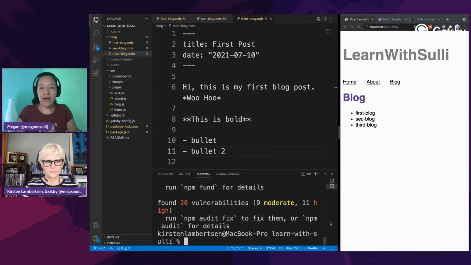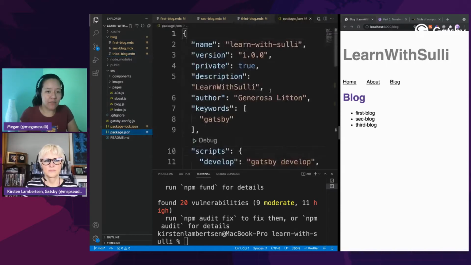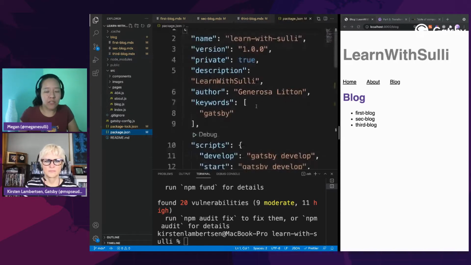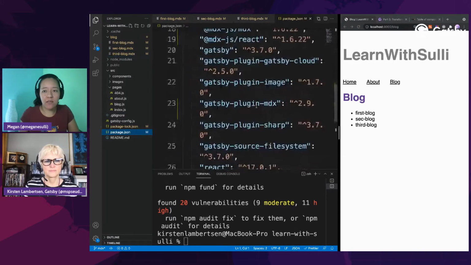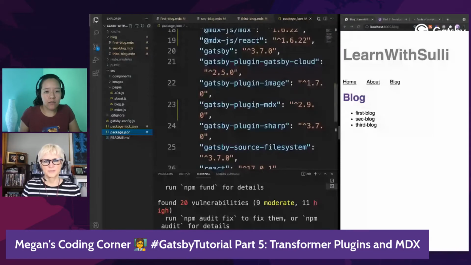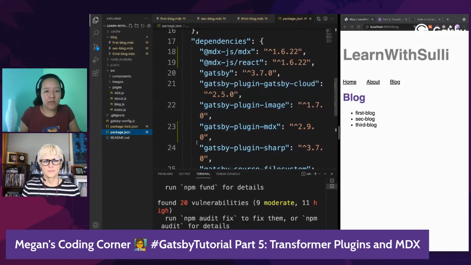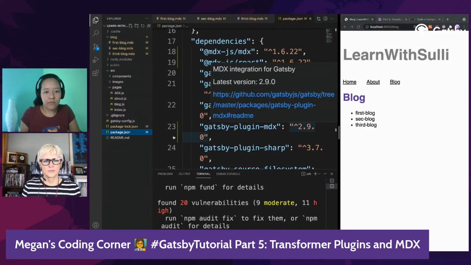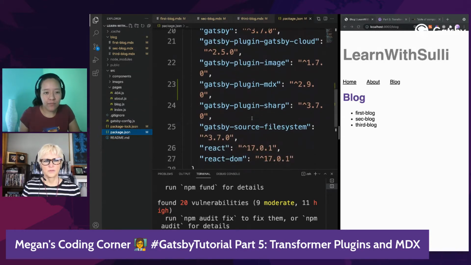Okay. So now that line will add those 3 packages to your package.json, and it's also going to add them to your node modules directory. So if you scroll down to dependencies, here's MDX. So there's our 3 plugins. Great. So that is the first step.